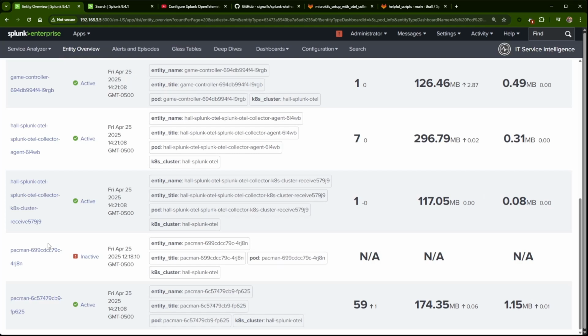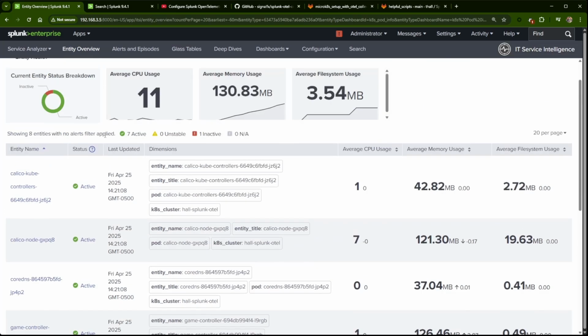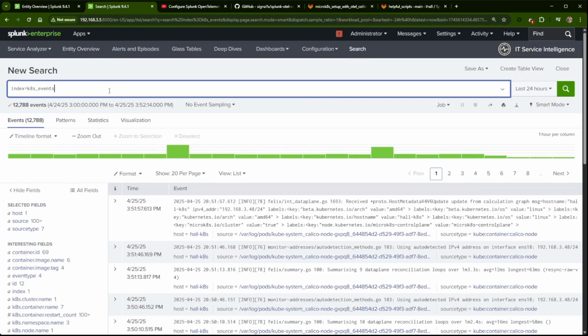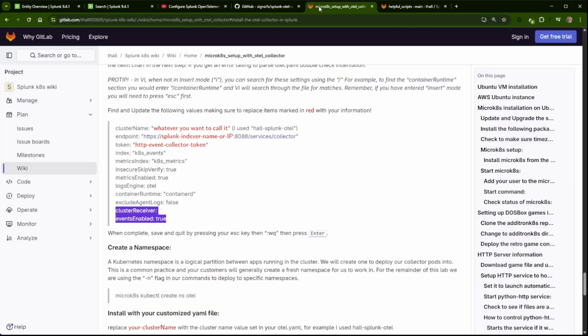I started thinking to myself, why can't I come over here and look at my events and find a keyword like evicted or something so I can see the state of that pod? Actually, the way I configured it in that video, and what I did have in my instructions for MicroK8s setup with OTEL collector, it was missing something. It took me a little bit of research to figure out what it was missing, and I've included that here, and it's highlighted, which is clusterReceiver events enabled: true.